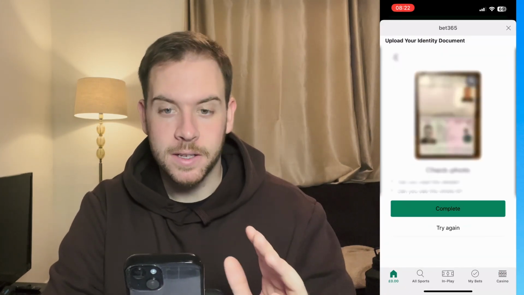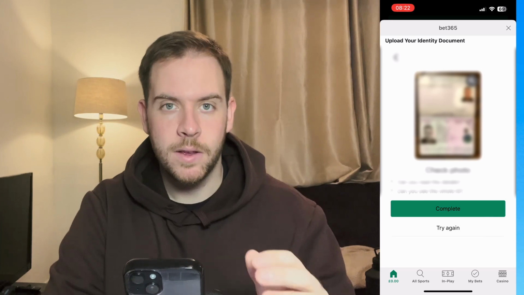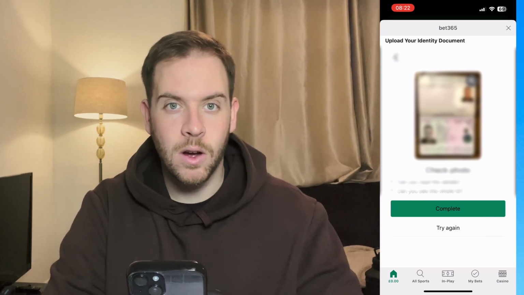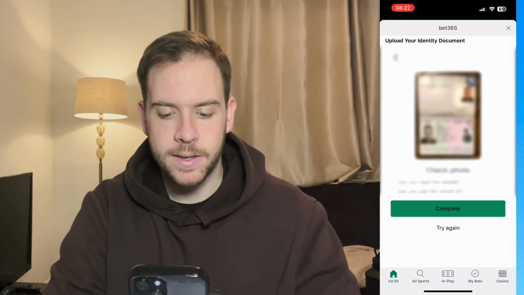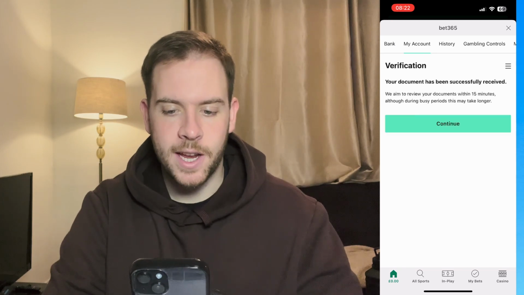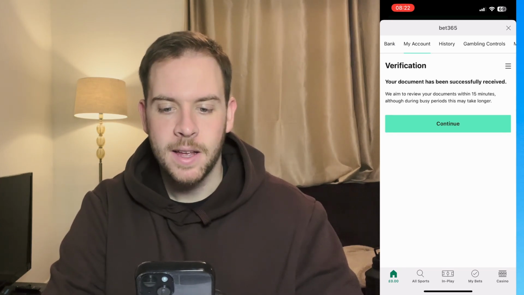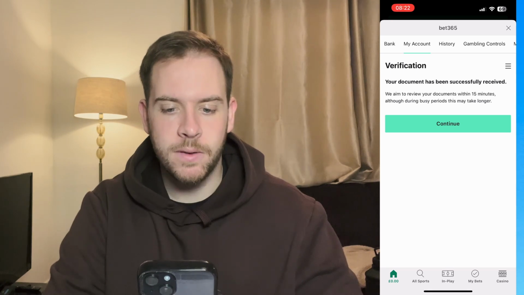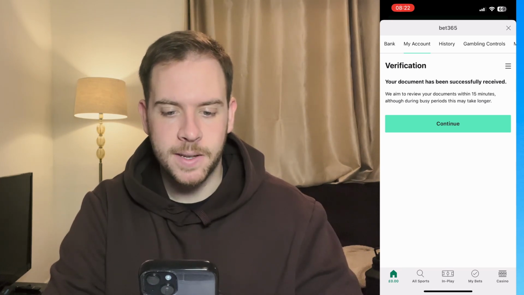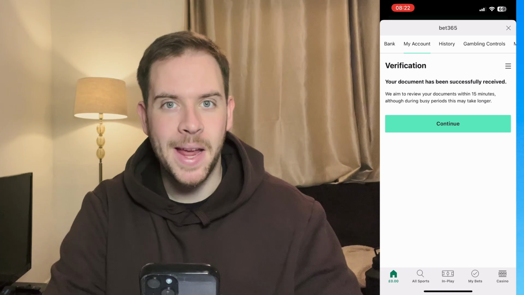And make sure that everything is correct. You've checked the photo. You can see all of the different sections of the ID. And then I'm going to press complete. It's just checking the image quality. And now it says verification, your document has been successfully received. We aim to review your documents within 15 minutes, although during busy periods, this may take longer.